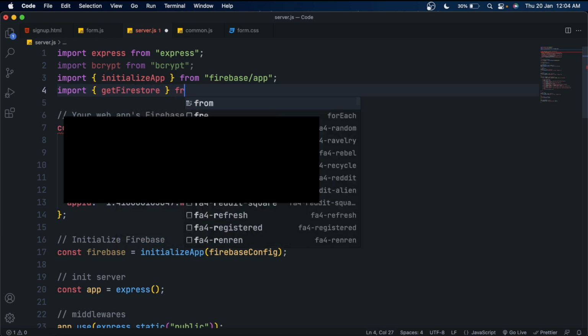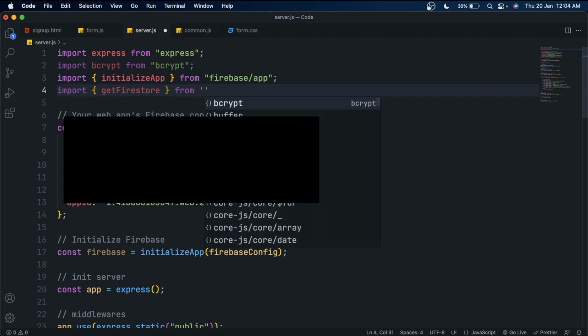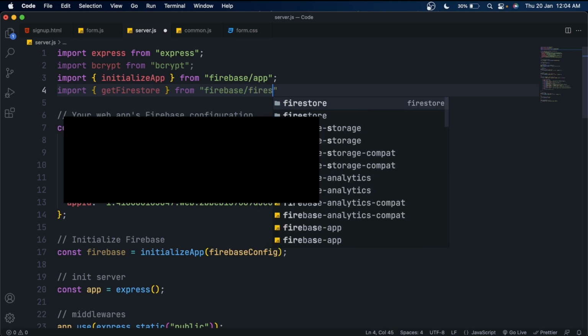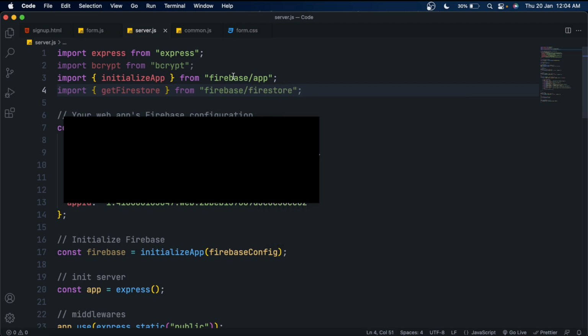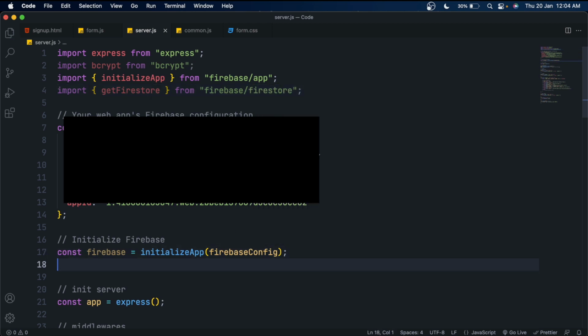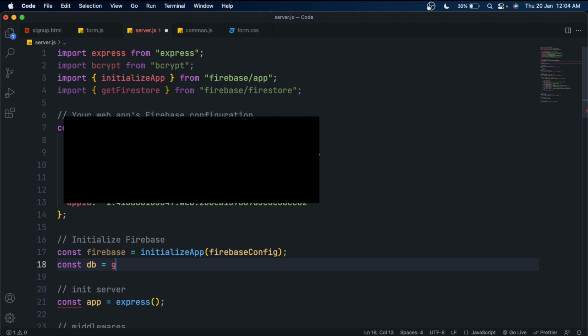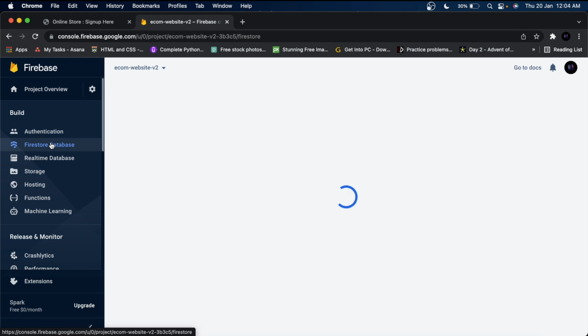Now we need to access the Firestore. For that, import getFirestore from firebase/firestore. getFirestore is a function to access or connect the Firestore, and connect the Firestore like this. Okay, so we are connecting it to the Firestore, but we don't have any Firestore.